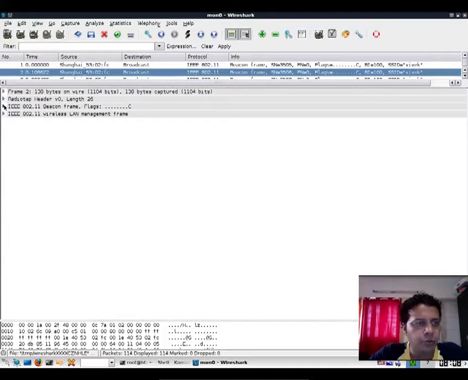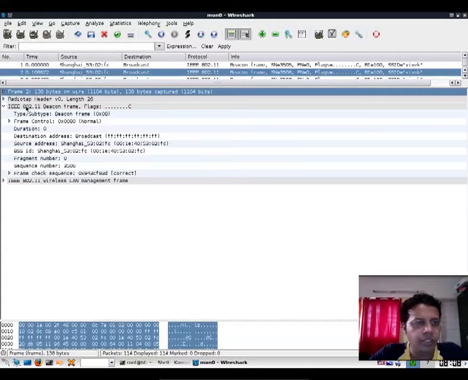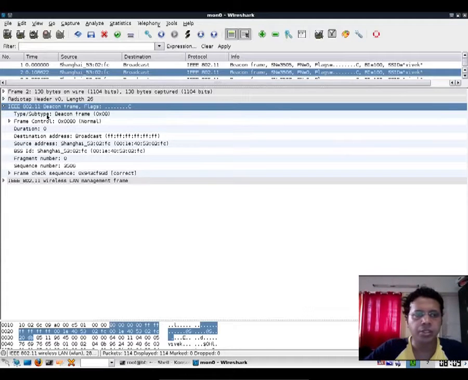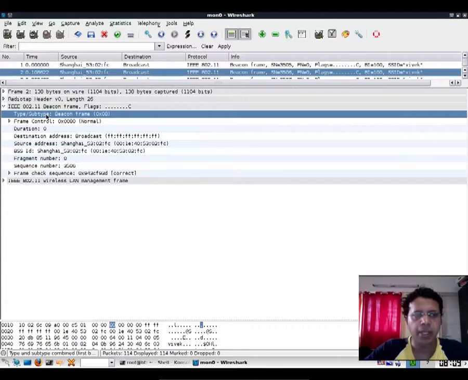The first thing we are looking at is the 802.11 beacon frame header. The first part consists of a generic header which all 802.11 packets are supposed to have. We will look at various fields in this header in later videos and understand their security implications. In this video, all we are concerned with is the type and subtype. And if you notice, it says beacon frame.